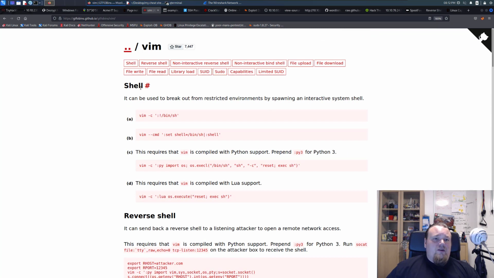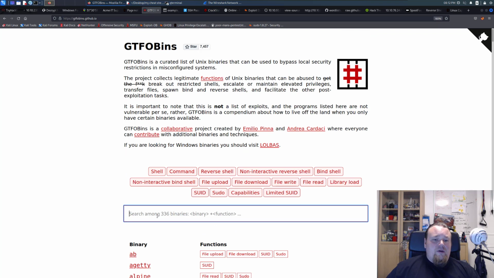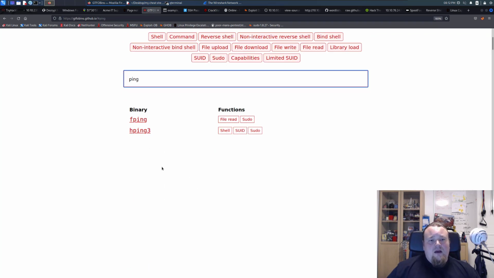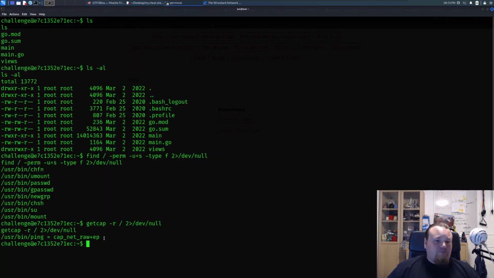You can go to GTFOBins here and type ping, and you can see that there is nothing for ping. The reason that ping got the EP capability, which translates to all permissions, is that you need to create a raw socket, and we are not really. So sudo -l is another thing we could do, and sudo: command not found.